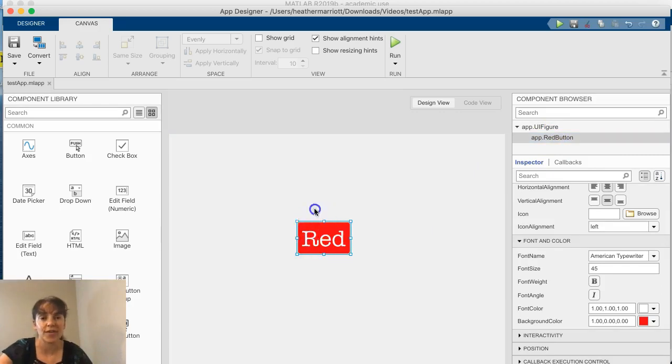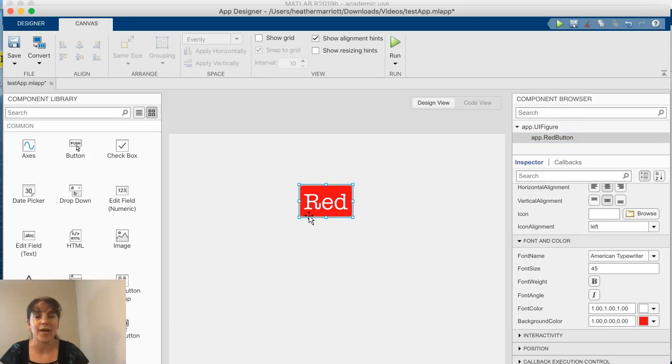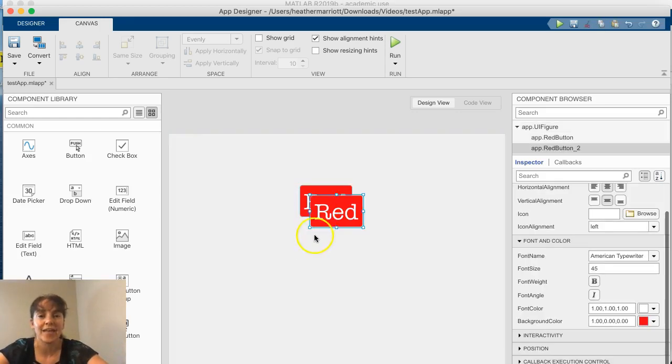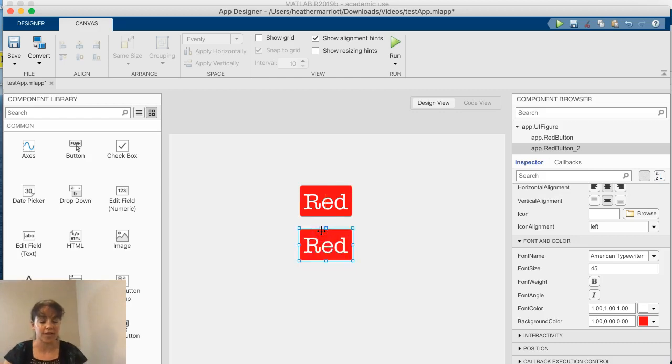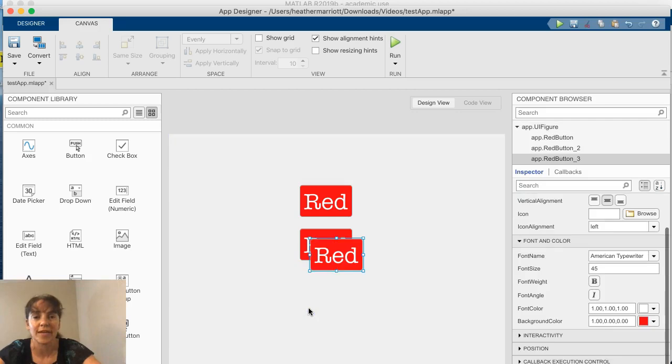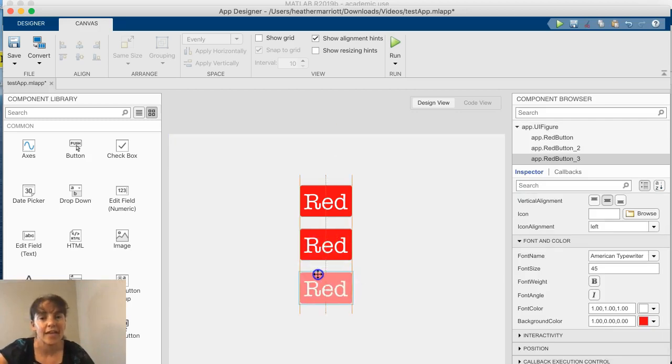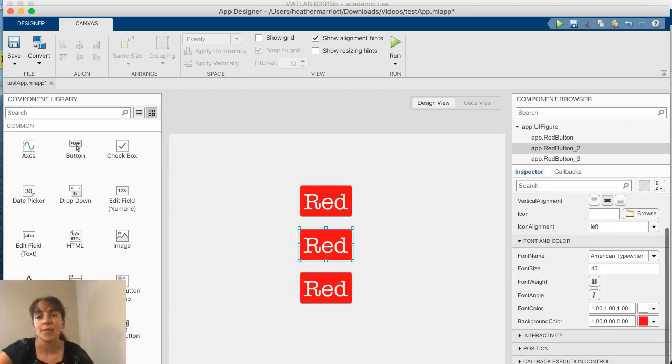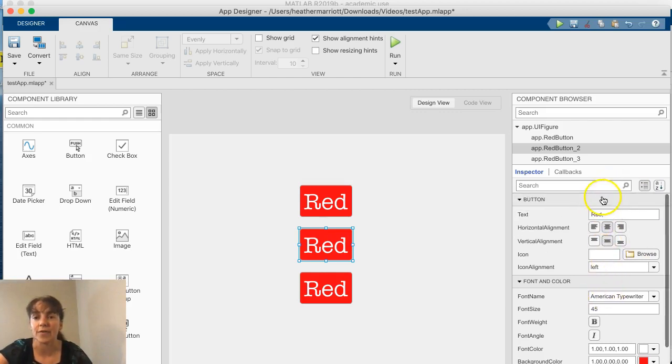So that was so much fun. Let's do that again. I can save myself some time by copying and pasting. So I'm going to select this button and copy and paste and duplicate it with, if you're on a PC, Control C, Control V, and if you're on a Mac, you're going to select it and Command C, Command V to paste it. And now I'm going to have 3 buttons, but they're going to be 3 different colors associated with them.